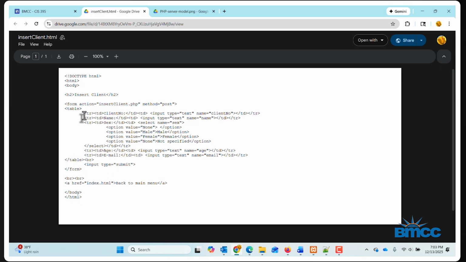The table has rows. Each row starts with TR, which stands for table row. This is the first row, and each row has two columns, TD, which stands for table data, which is a column. Here the first column is client number. It's closed here. Then we open another column, which is the text box. Same thing: the second row has the name in the first column, then the text box, and so on.